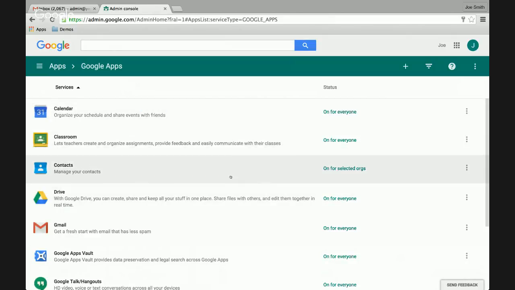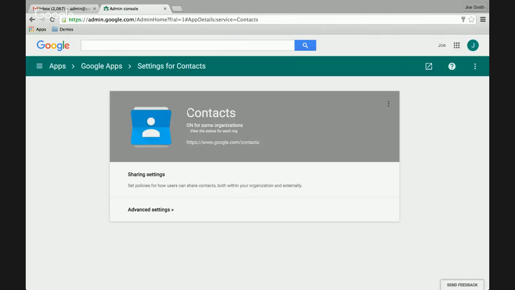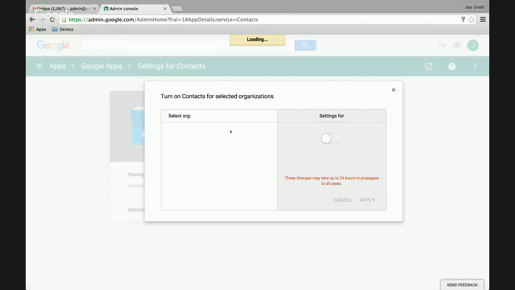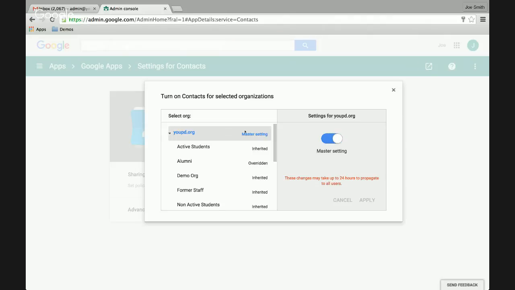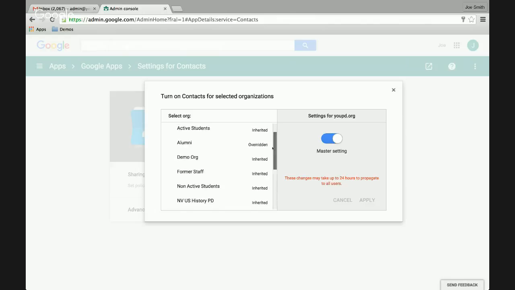So right now I can see that Contacts is on for selected orgs. So if I click in here, it shows me contacts are on for some organizations. I want to see what that means. So I'm going to click on View the Status for each org. So I can see that the master setting on my domain is on. So that means my master setting is on, but I've overridden this for some of my OUs.